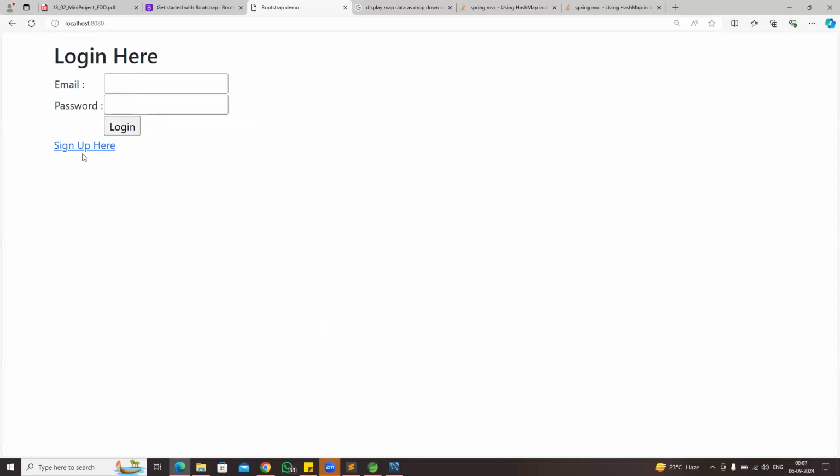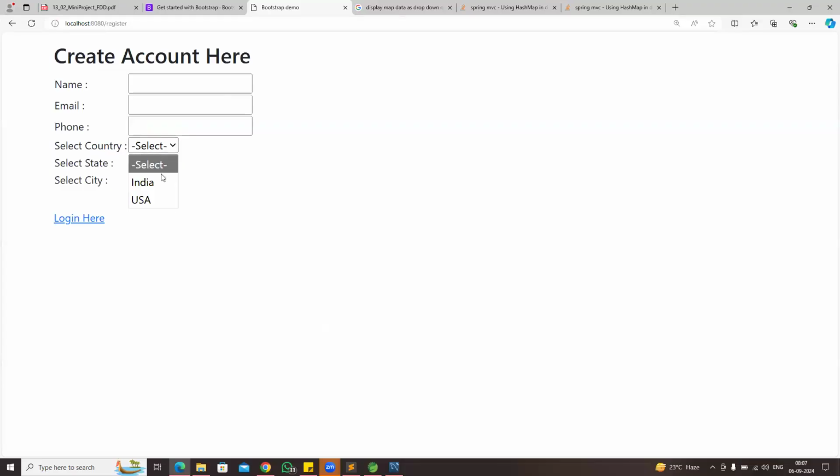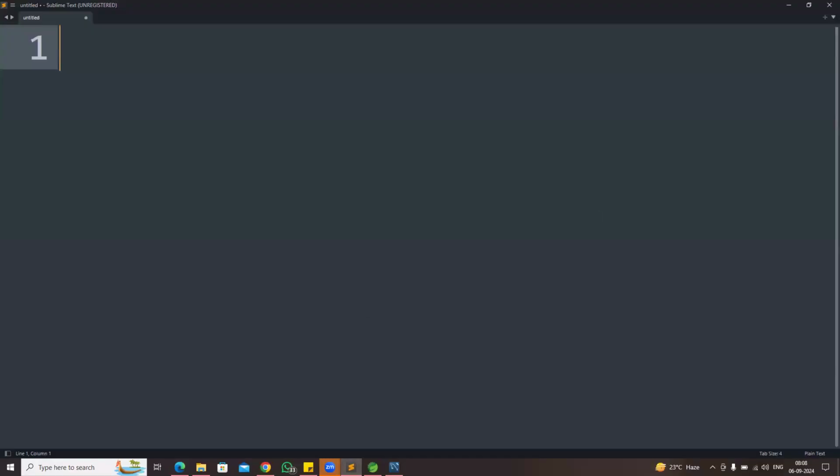But now when I select the country, without reloading the page, states should be displayed in the drop down. So for that we need to go for asynchronous calls. To implement asynchronous calls in the application, we are going to use jQuery with Ajax. What we are trying to implement now, guys? We are going to implement asynchronous requests in our application.